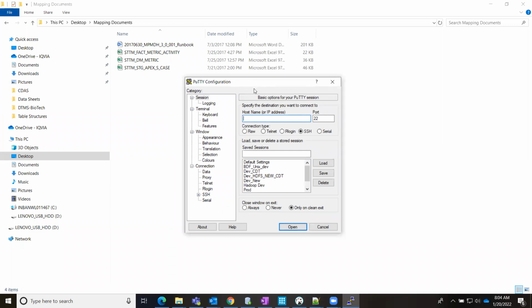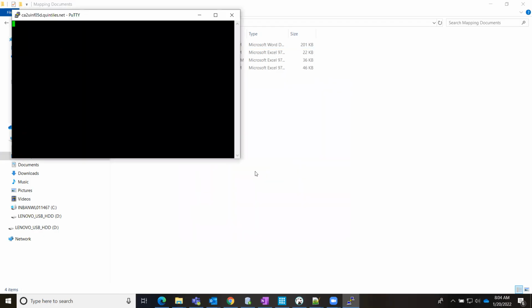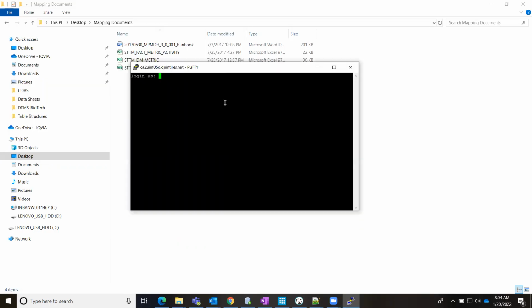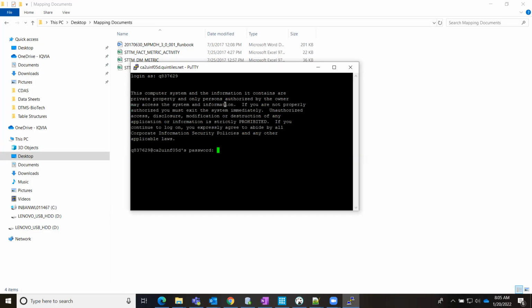In order to use PuTTY, we should know the host name. Once we give the host name, for example one I already have, it opens this black page. Here we should give a username and password. We should have access for it, so for that we have to raise a request and get access to Unix. Then the password you have to give.